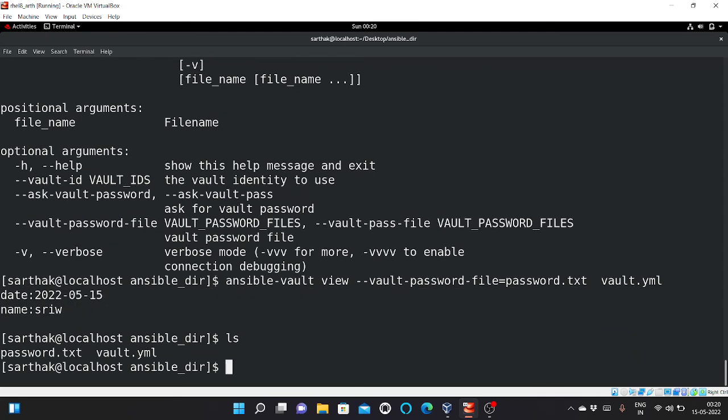You can see here that inside the directory, first is the password.txt, which contains the password of the vault, and then the vault.yml.